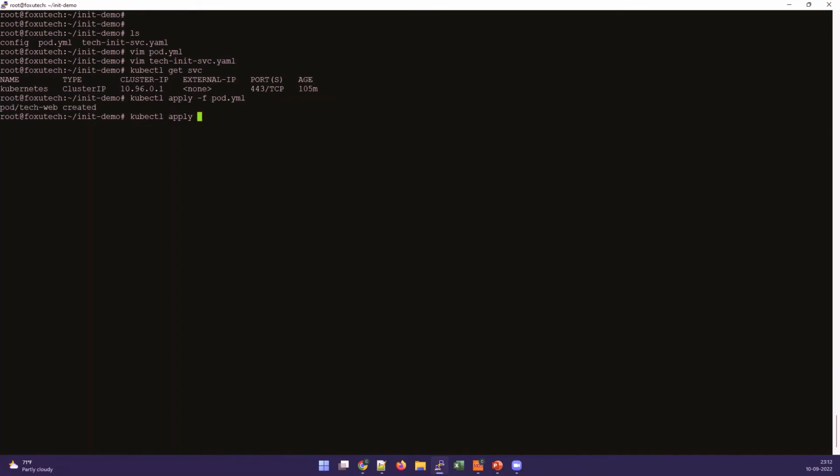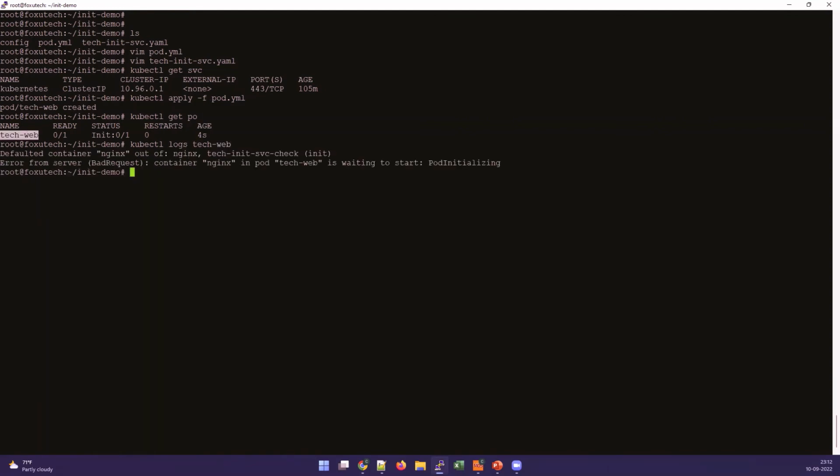And when we check the pods, it will be in a waiting state. You can see no pod is ready and it's waiting for the init container, right? It's in the initialization step. Let's confirm that by checking the logs. In the logs, you can see Nginx is the main container and it is waiting for this step, and it's also stuck in initialization, right?